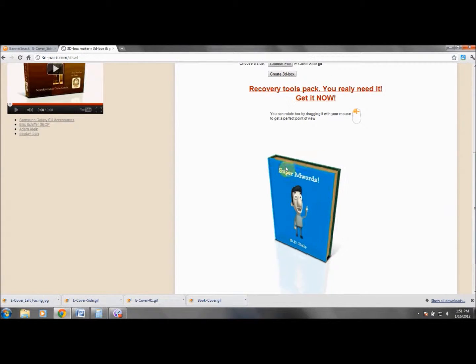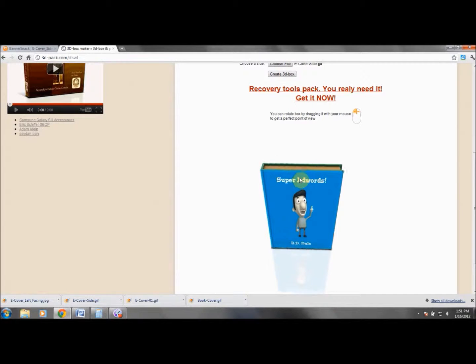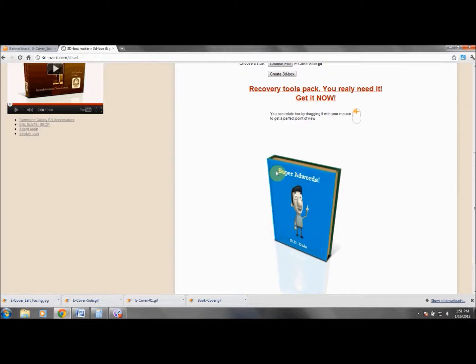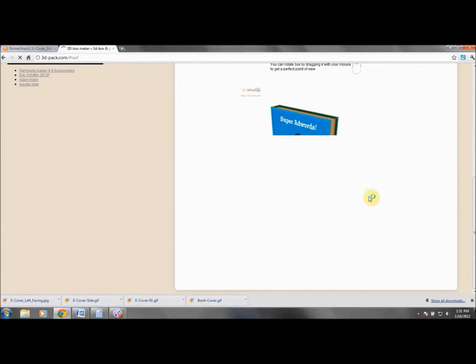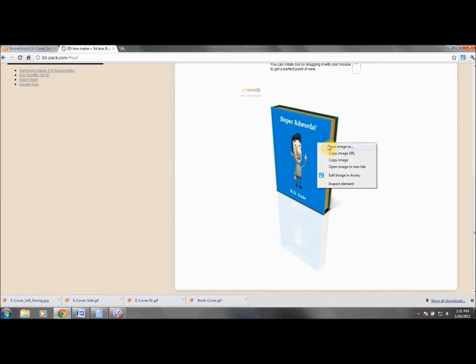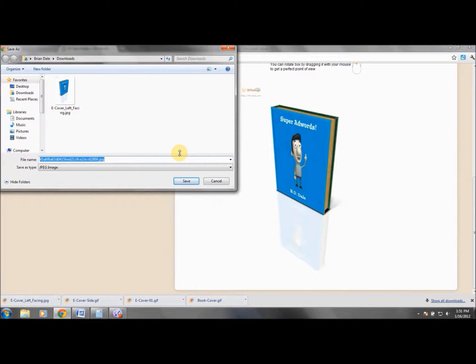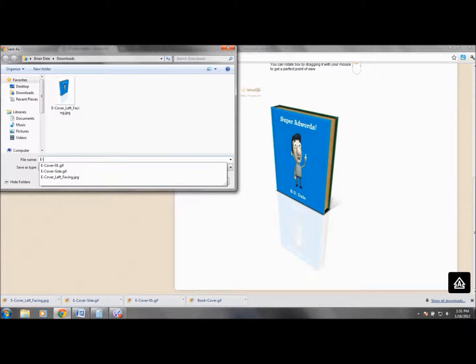So basically what you want to do is left mouse click and just drag it around to the angle that you want. So this is a right facing. Right there you see you won't see the sidebar in it. And then we'll JPEG it up again. There you go. So we'll right click. It'll take us back. So we'll call this eCover right facing.